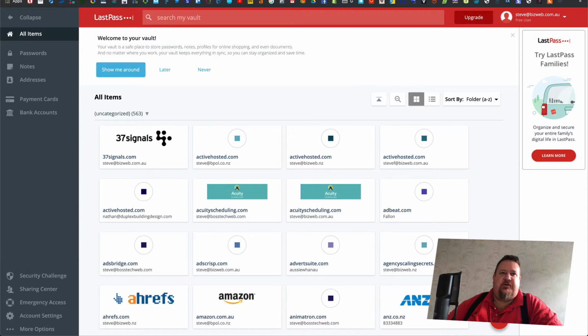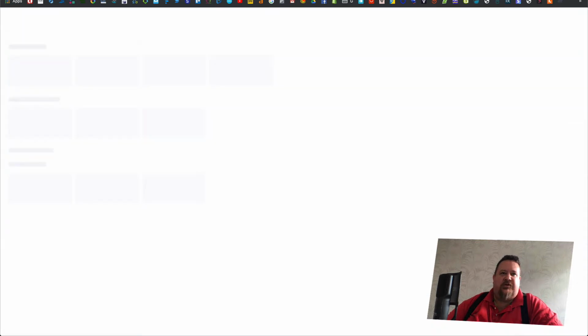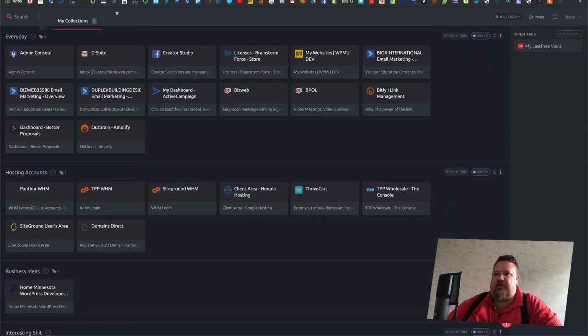So how does it work? What you do is you get a little Chrome extension when you go through the sign up process with LastPass. Let me pause the video and we'll set it up on Firefox, and I'll show you. There's a similar system with Chrome. I'm just going to pause and we'll get started. How's that?